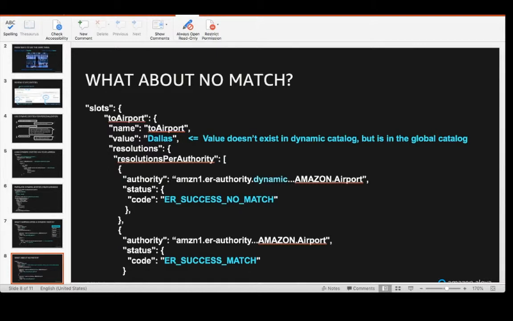And you can actually use ER success no matches in the dynamic case to make Alexa smarter. So you'll know that my user ID asked for Dallas. Next time you should include Dallas in my dynamic entities, because maybe I started a new work project that's based in Dallas and I'll be flying back and forth a lot. So you can actually use ER success no match to improve your interaction model on the fly with dynamic entities.